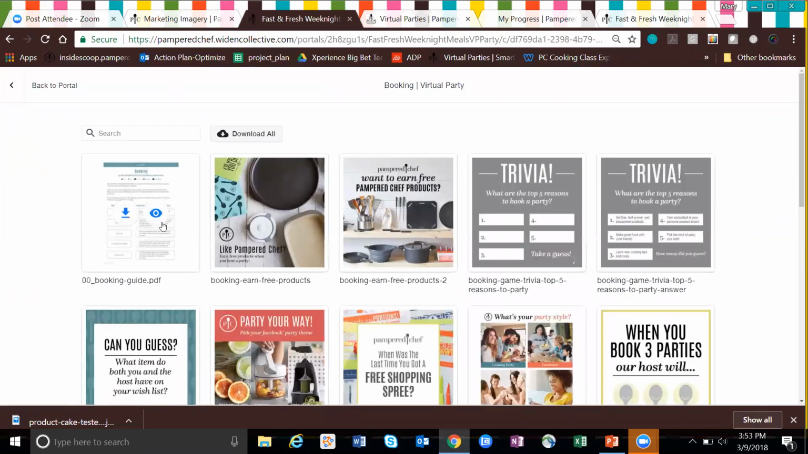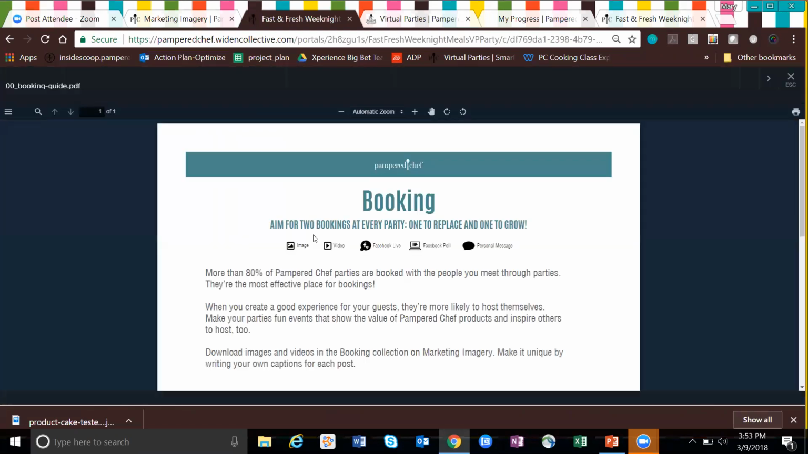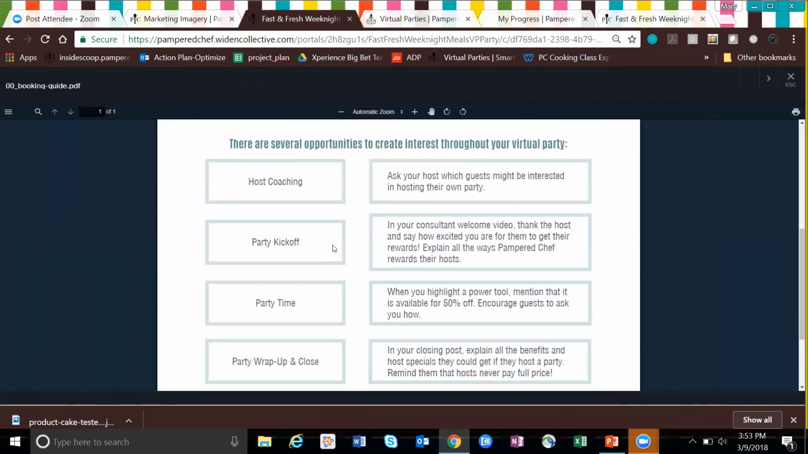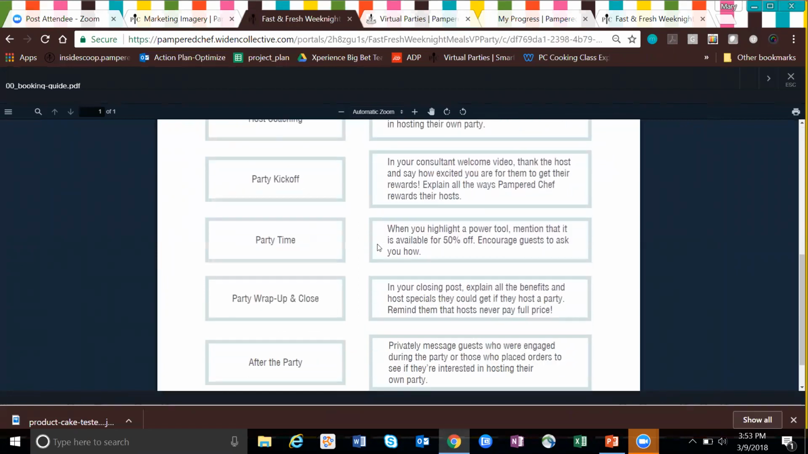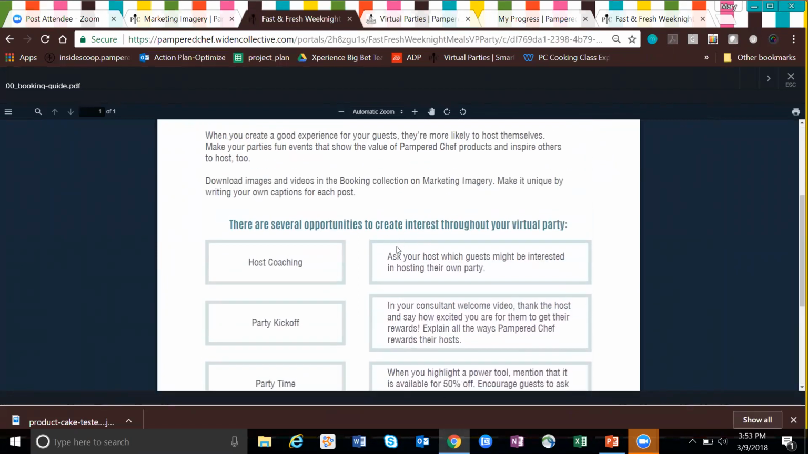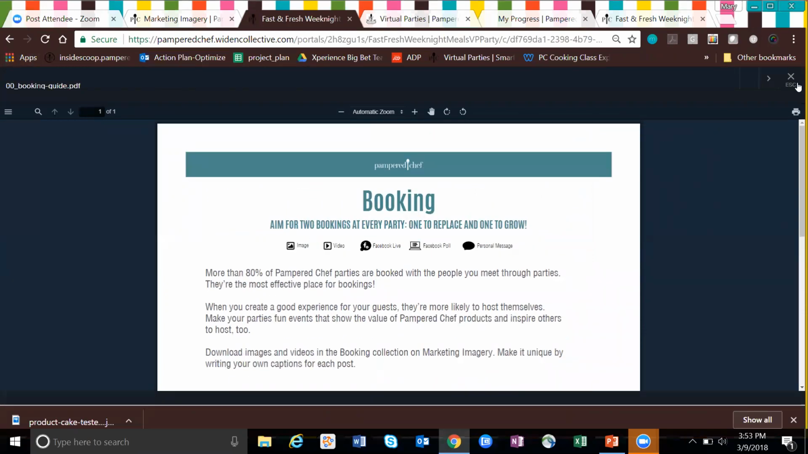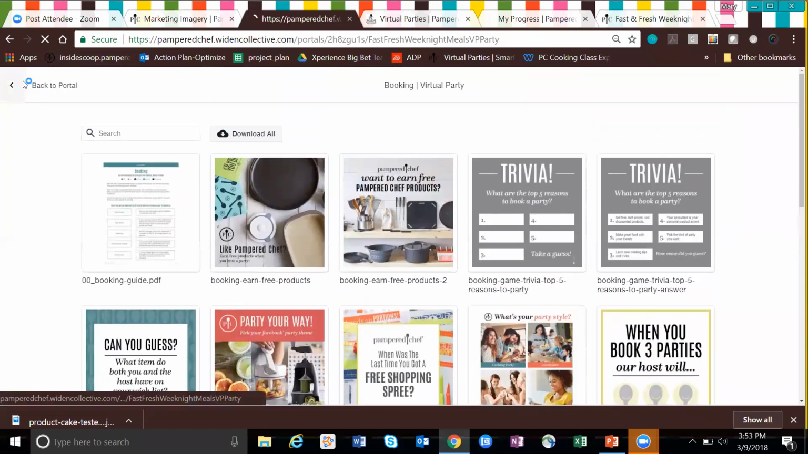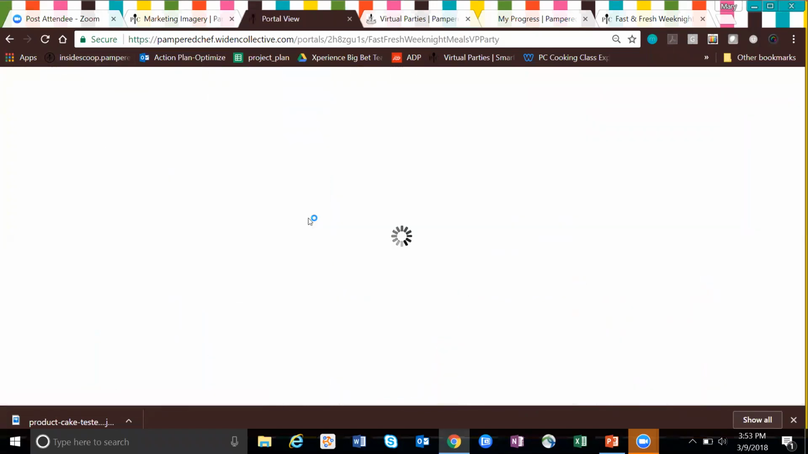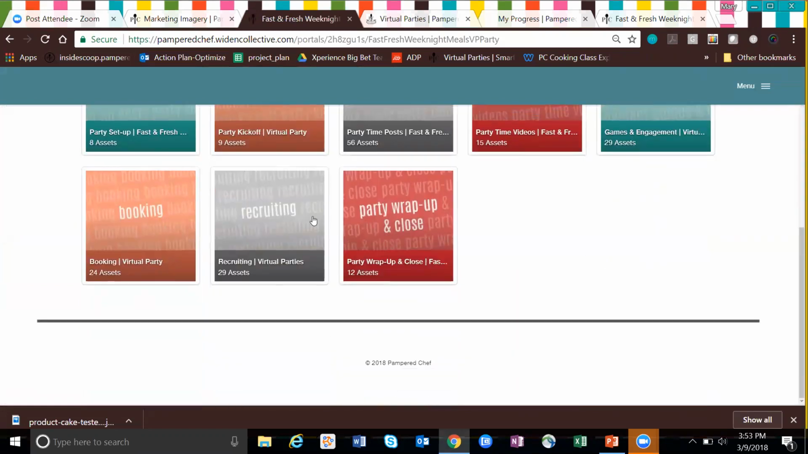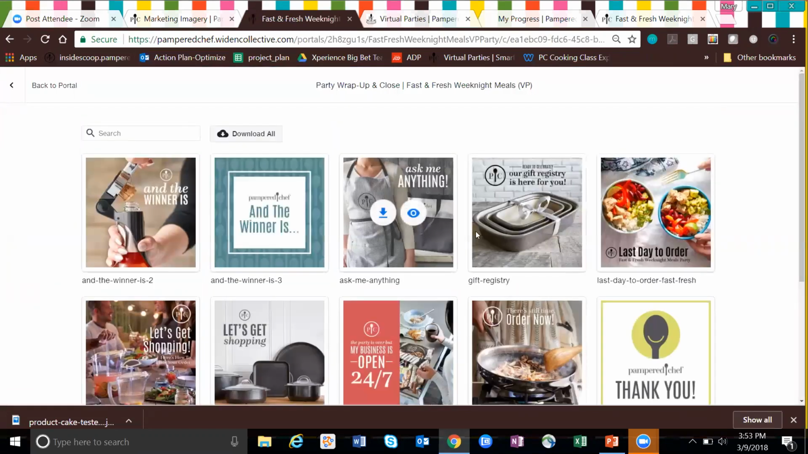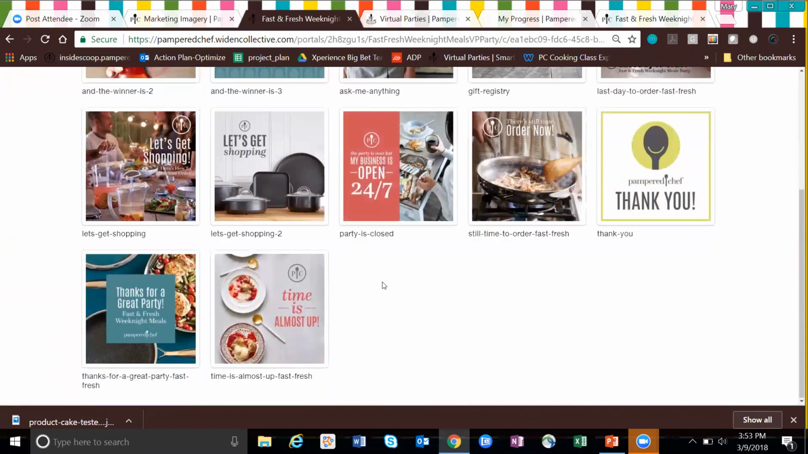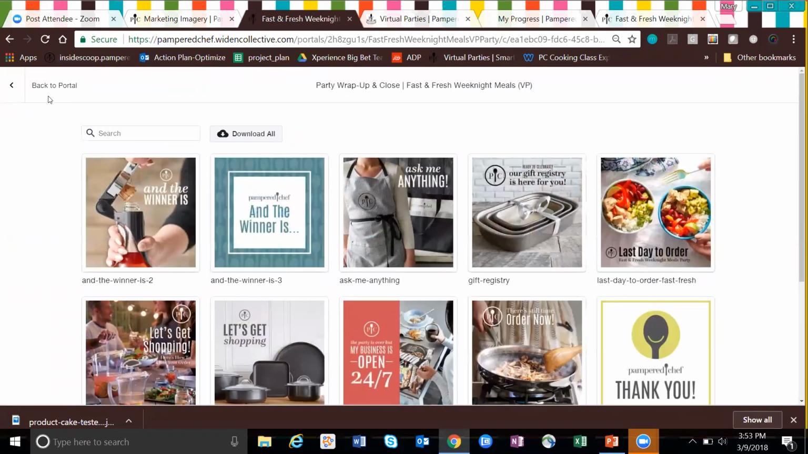Within booking and recruiting, we also have ideas on how to plant the seed and follow through with bookings, as well as recruiting for guests and hosts, and suggested words to use. Within party wrap-up and close, we have images to help end the party officially, leave guests wanting more, and follow up with you by joining your personal business page.